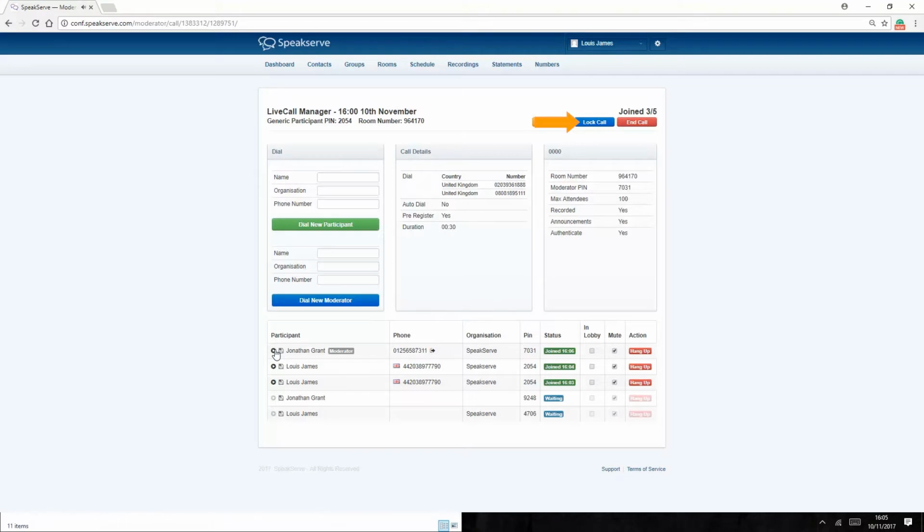Each participant has their own personalised PIN, which they receive upon registration and use to join the meeting. These PINs uniquely identify them and are always displayed next to the participant's name, organisation and phone number. The status of the participant is displayed in the next column. If participants join the call before the call manager arrives, they are placed on hold music, which is indicated here as waiting. When they have successfully joined, this will be displayed as joined, along with the time they joined the call. The total number of participants who have joined the call can be seen in the top right corner.